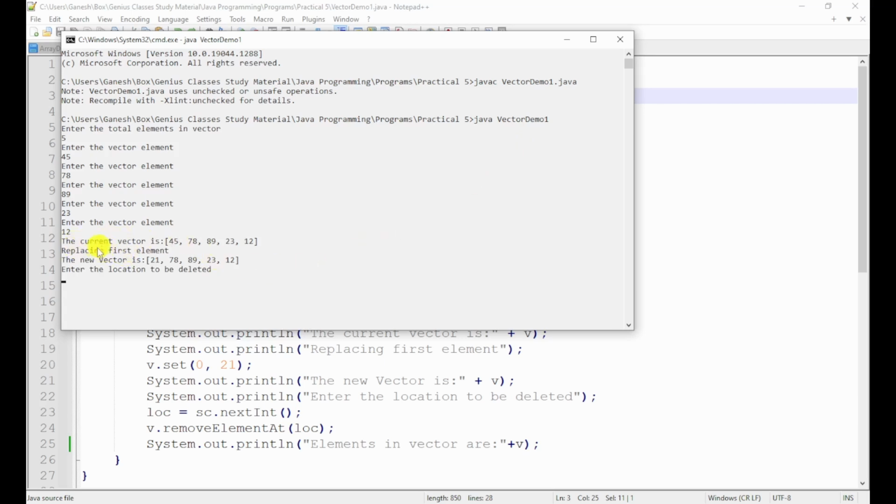So the next statements are run here. The current vector is, so this is the message which we have printed. Then after that we have attached the v variable, the v object, so it is showing me the vector which we have accepted here. So 45 is the first number, then 78, 89, 23 and 12. All the numbers are displayed, which were added inside our vector using the for loop.